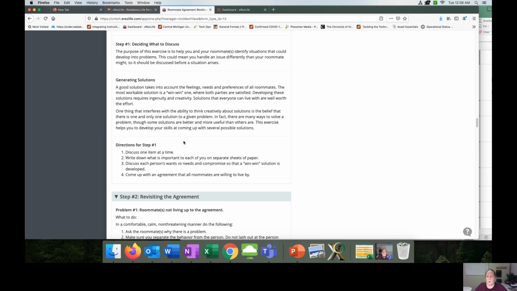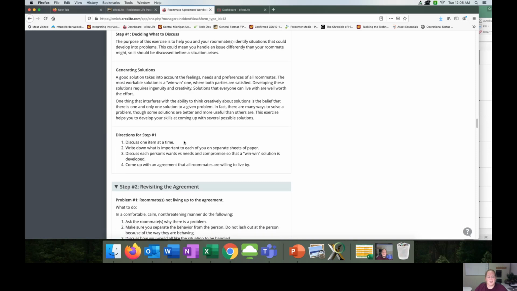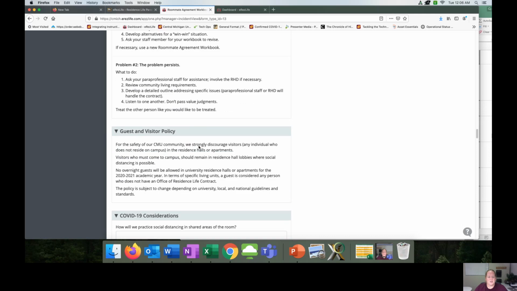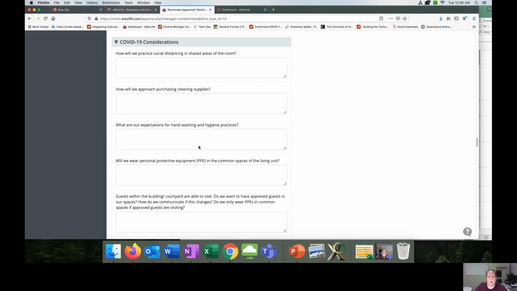Now you're asking me, but what about the part where I have to fill some stuff in about the different areas? Good question. As we go through, there are actual opportunities for you to fill in their responses and what they're agreeing to. And it is, again, reflective of the physical copy of the workbook. So you're going to ask the living unit, how are we going to practice social distancing in the shared areas of the room, right? And you're facilitating that discussion.